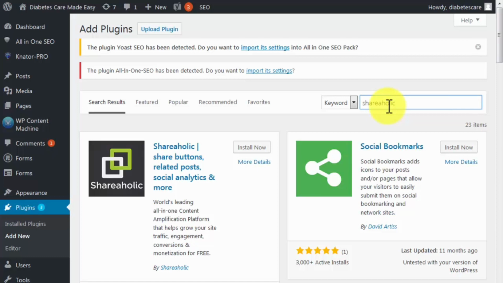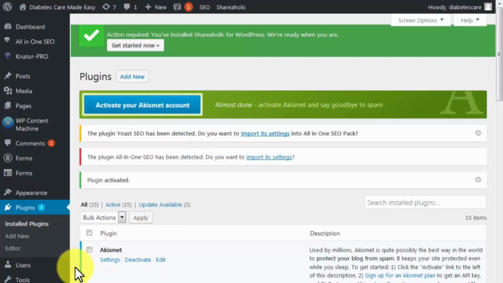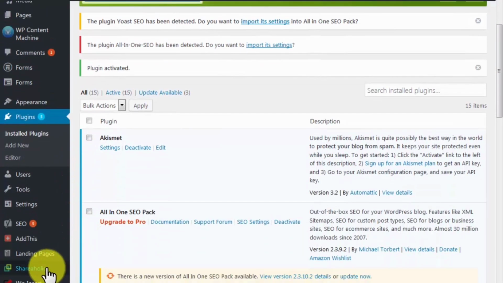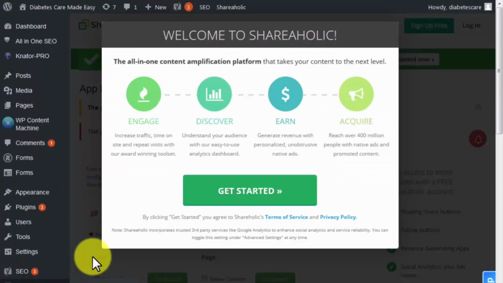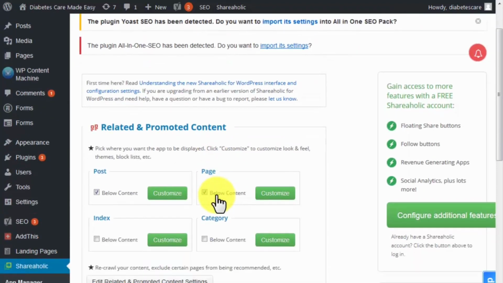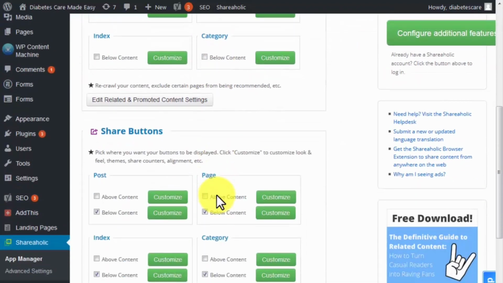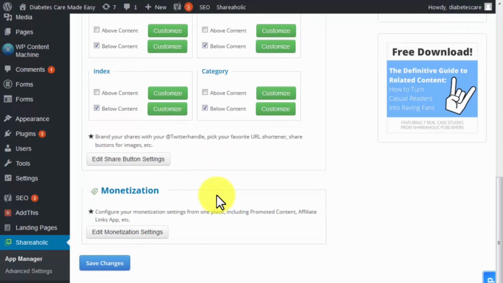Just look it up using the Add New feature in the Plugins tab. Use the Shareaholic keyword to find it. Click on Install and then Activate. To start getting all those shares and comments, simply go to the Shareaholic tab in your dashboard. There you'll be able to configure related and promoted content, share buttons, and monetization.